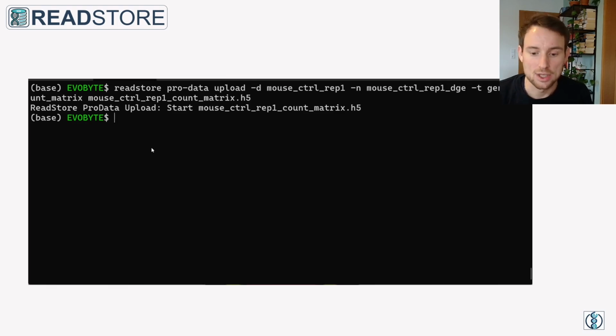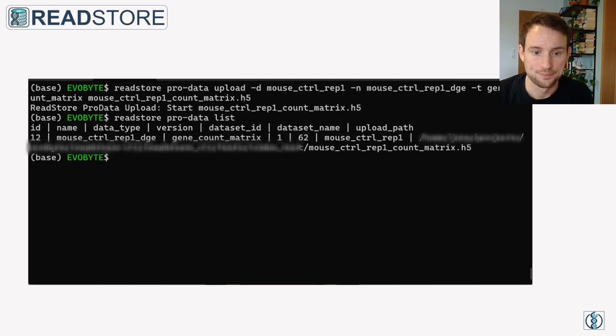So let's check if our dataset has been registered in our database. For this, we can use the ProData list operation. And here we see that we have our Pro dataset with the ID 12 and the name that we supplied. Gene count matrix is the data type, and then we have the version.